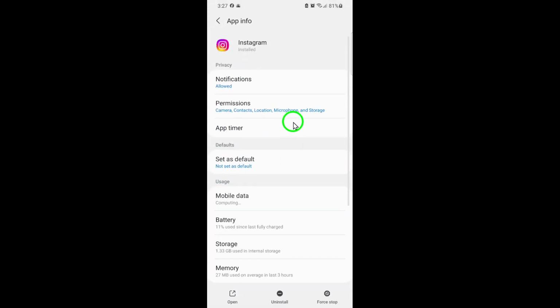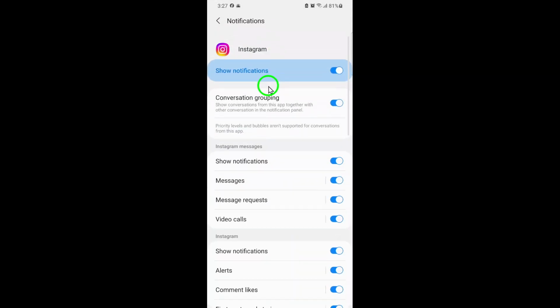Once you're in the Instagram settings, look for the option that says Notifications. Tap on this to access all the different types of notifications you can customize for Instagram. Now, you'll see a list of notification categories. These categories help you control exactly what kind of alerts you get from Instagram. Find and tap on Notification Categories.